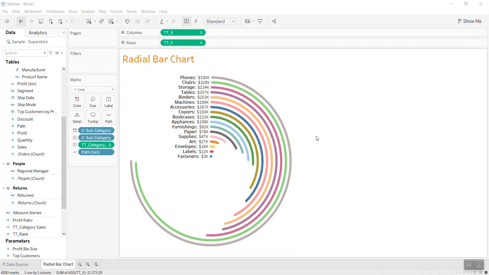Sorry, I was busy with a trip and I missed one where I didn't post my Tableau visualization on the channel. So today I come back with the Radial Bar Chart.